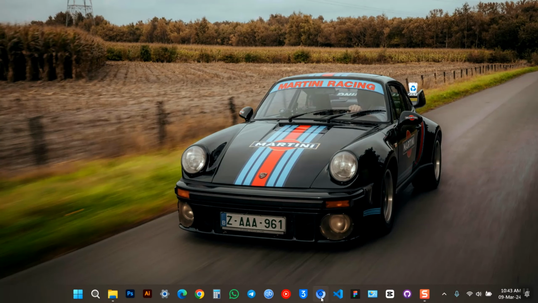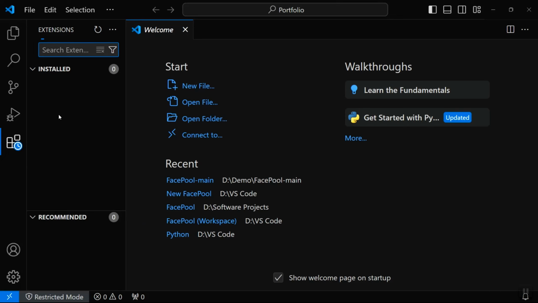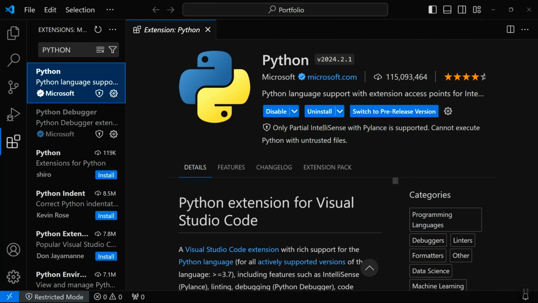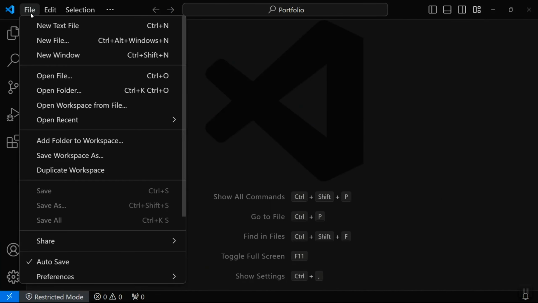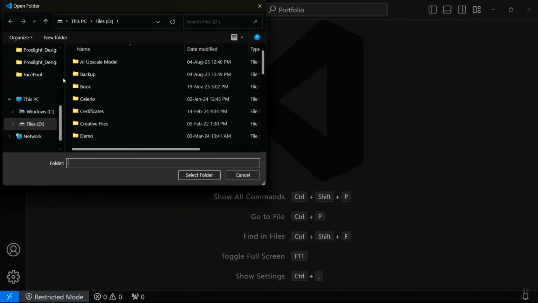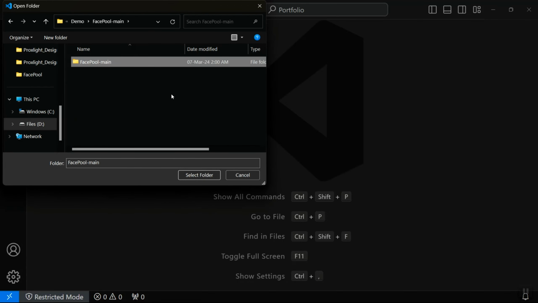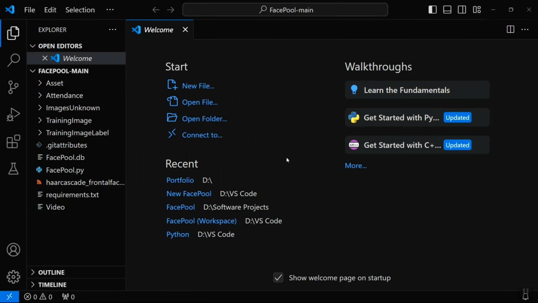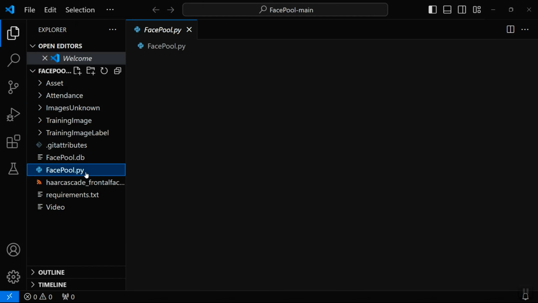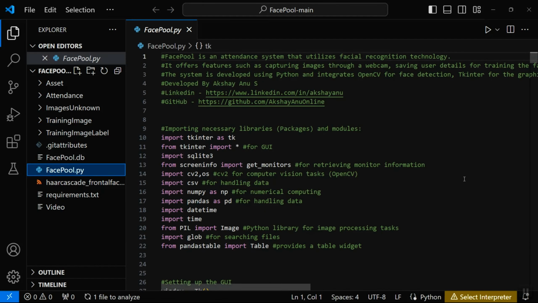Next step is to open VS Code. Once opened, go to extensions and search for Python. Make sure that the Python extension is installed in your VS Code. Once that's done, click on File, Open Folder and choose the folder which contains all the FacePool files. Now on the left we can see all the files and folders associated with FacePool, and if you click on facepool.py, on the right you can see the code.